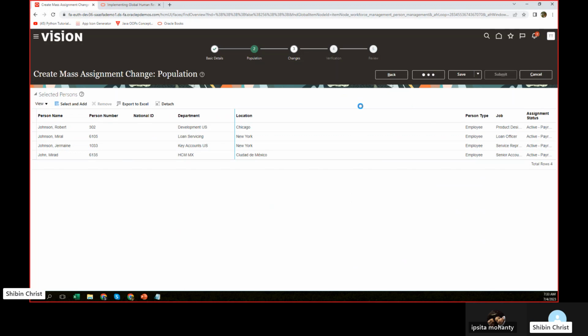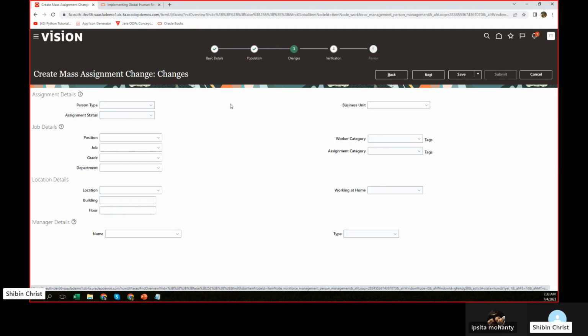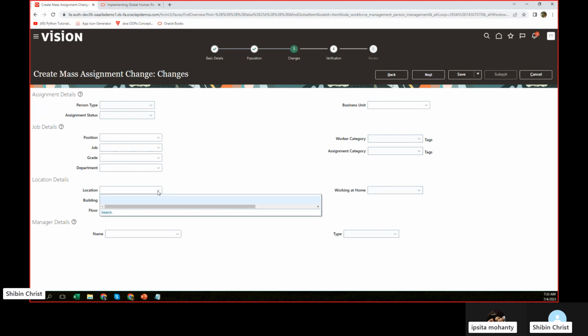Then next is the changes that need to be performed. As we have selected, the change is going to happen for job. Job is the item that we are going to change. The next one, the change option will show us all the details. So based on our requirement, we can change it.